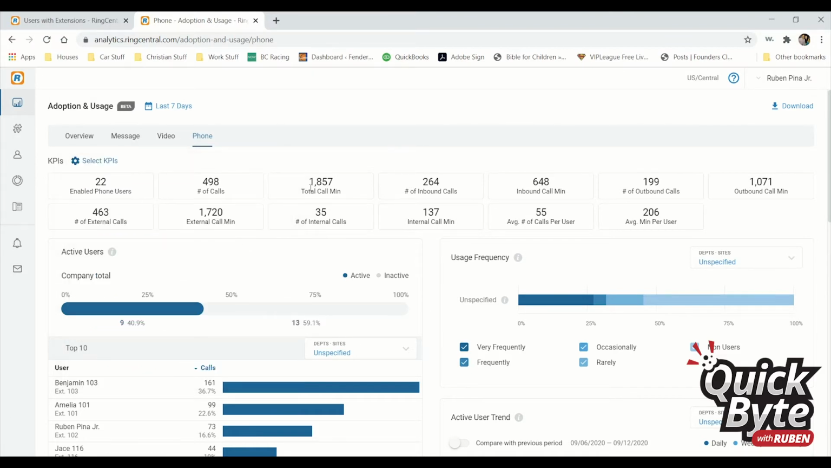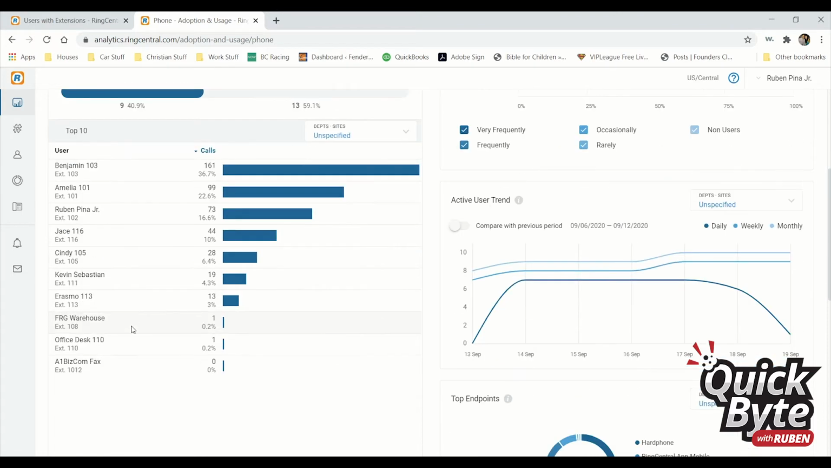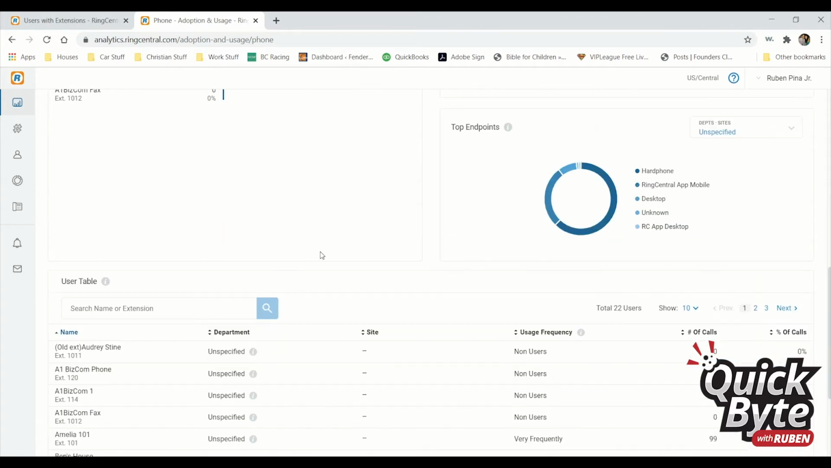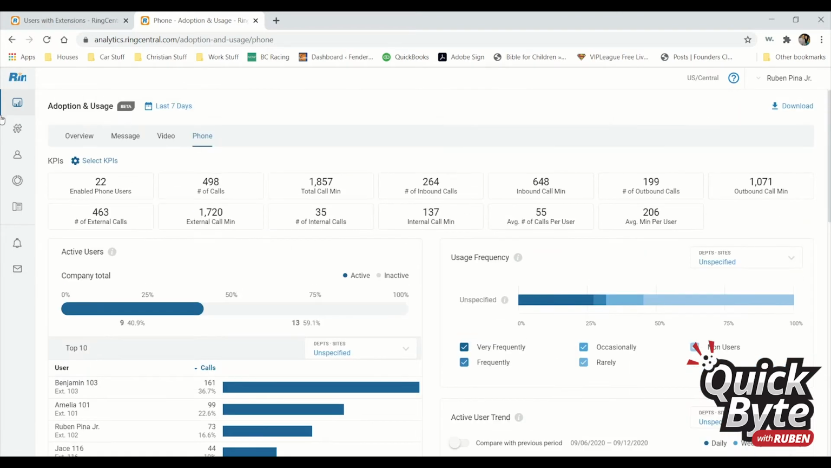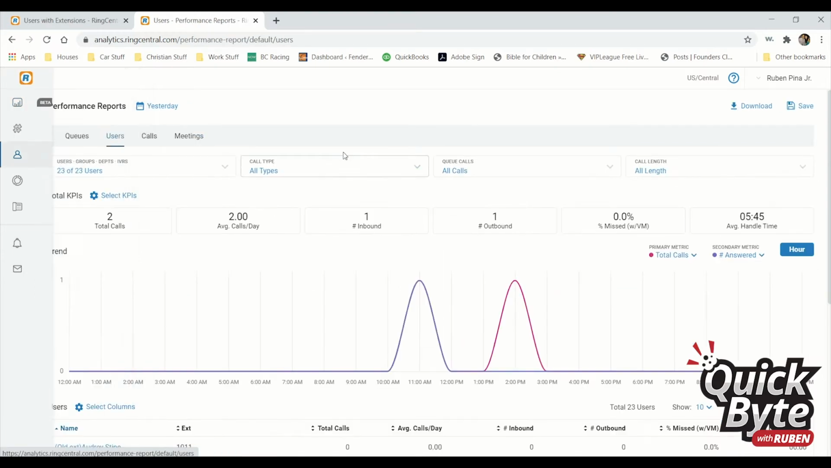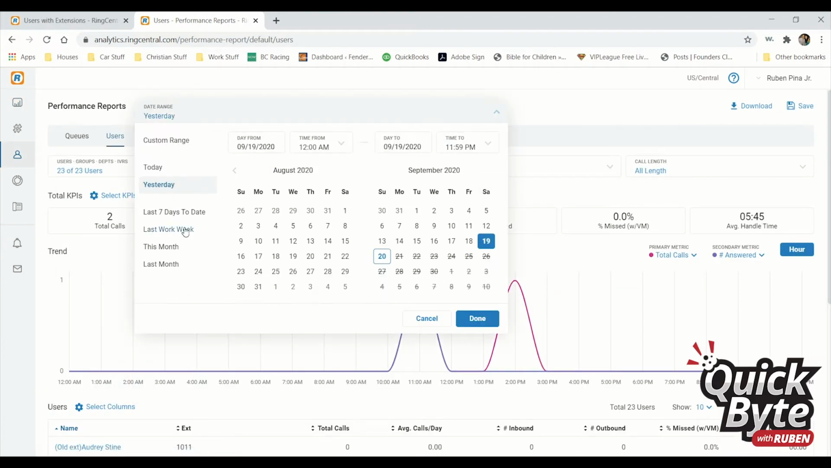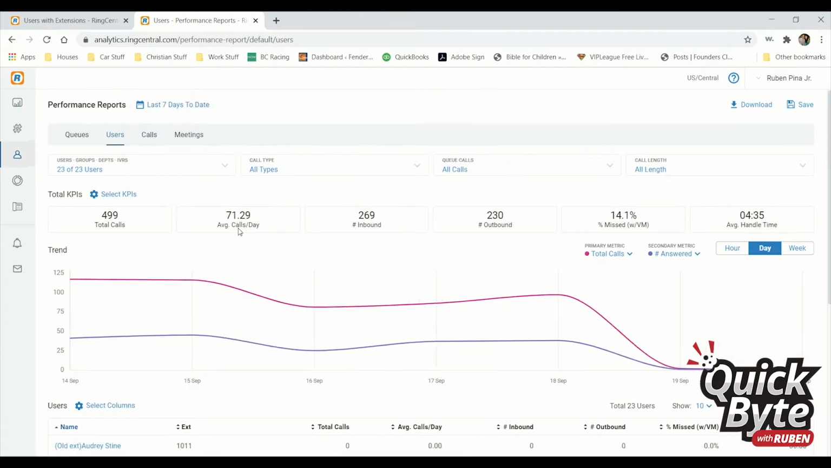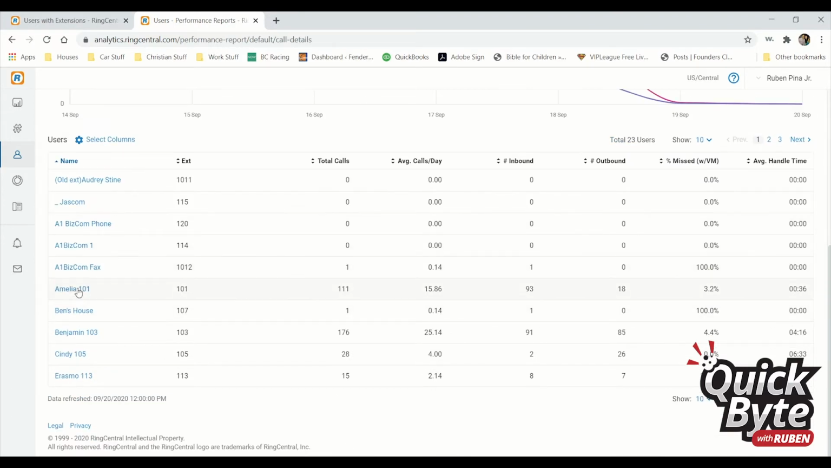So inside here, I can look at how many calls, how many inbound, how many outbound, missed calls, who's making the most calls, my busiest days, my busiest hours. If I wanted to drill down even further, I can come to performance reports, and based on a particular date range, I can choose a user to take a look at those phone calls.